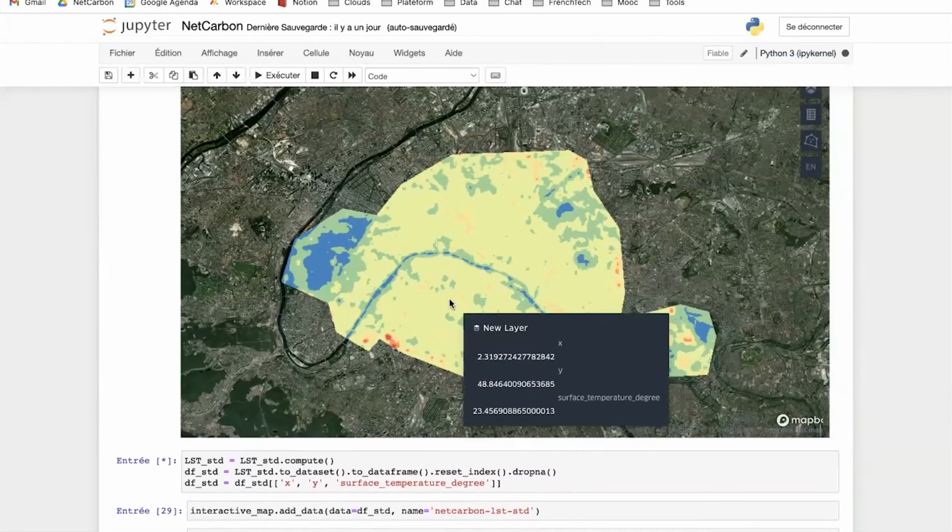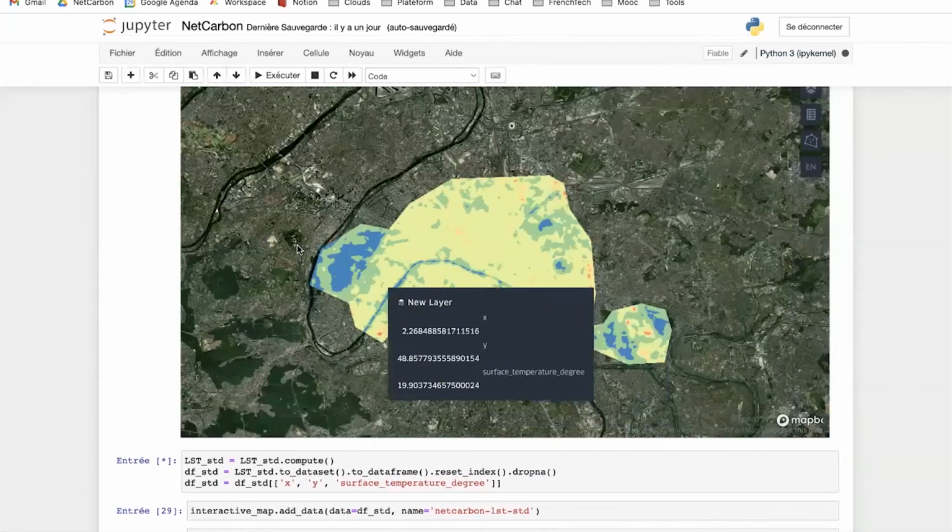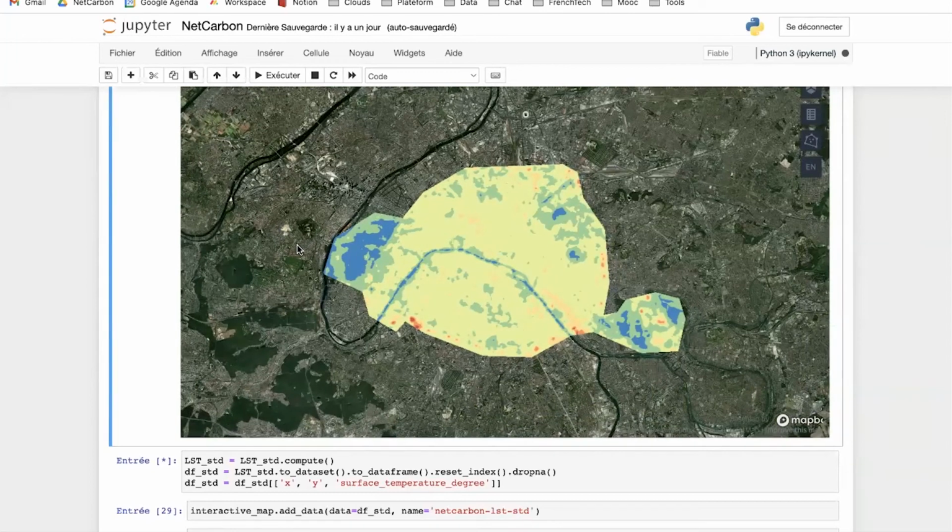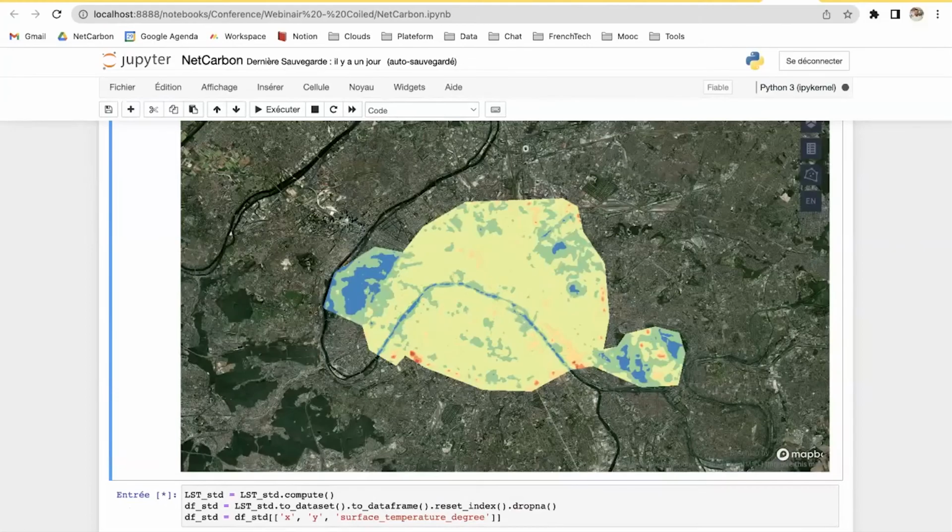So I was very happy to present some Earth observation work and how Coiled and Dask are helping us build those types of insights. And obviously, I'm pleased to answer any question, and I think it's the most important part. And sorry if I took a bit too much time.